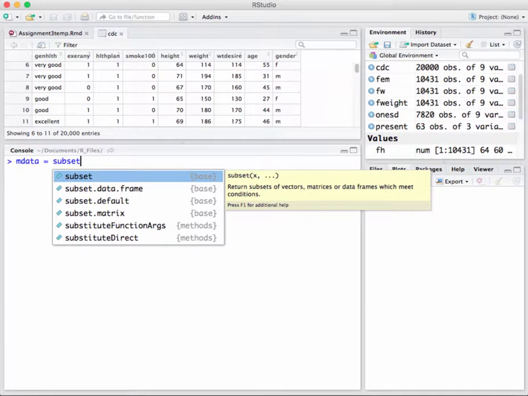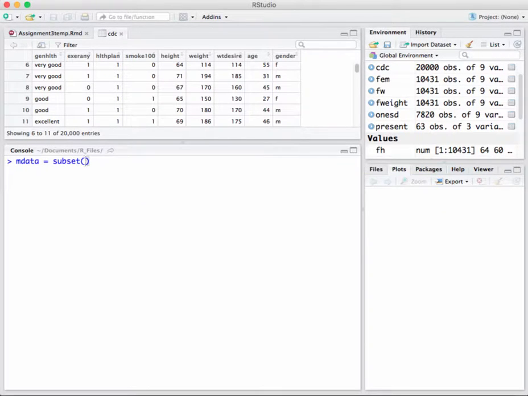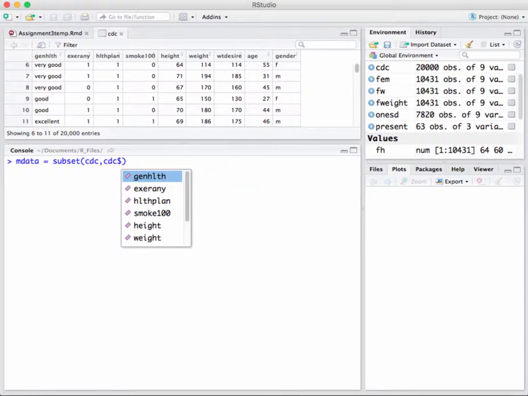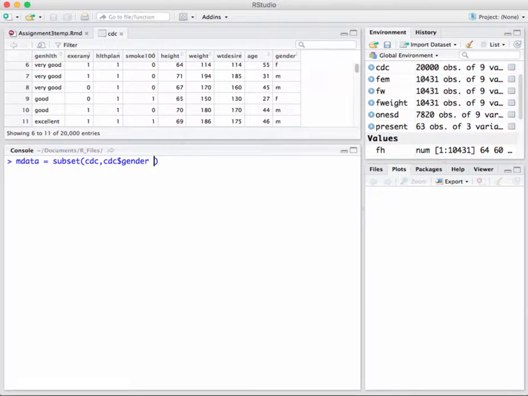command. And so with subset, the first thing I have to tell it is where I want to go collect this information. In other words, what is the big set that I want to subset from? Well, the big set is CDC. Now, such that, that's my comma, and I'm going to go CDC$gender, double equals, male, or m. Okay, when I hit enter now, and I come back over here and take a look in my environment, notice I just created a new data frame that has roughly a little less than 10,000 of the folks that were actually males.